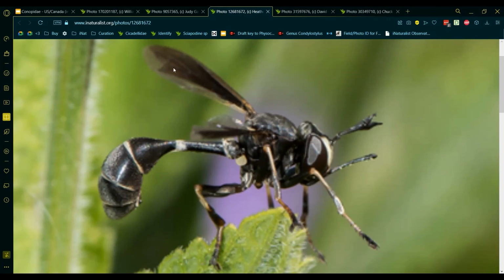If you see that the discal cell is infuscated, I haven't really looked into it that closely, but there may not be any Physoconops that have an infuscated discal cell. So usually that works, at least in the east. But don't trust me 100% on that.